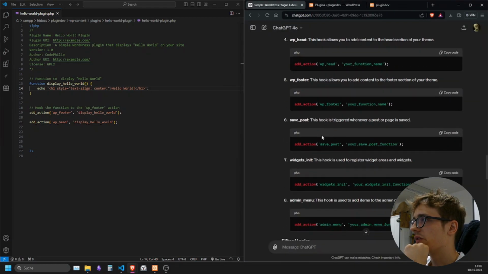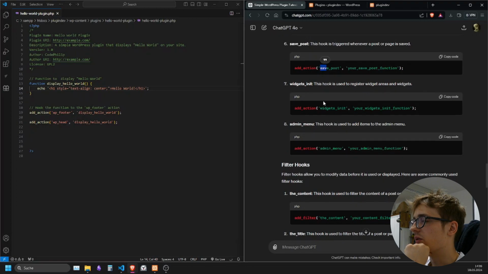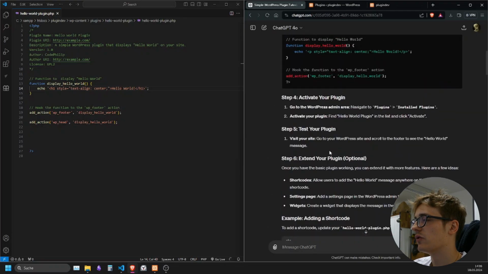There's also footer, and save post, whenever a post or page is saved. Not sure what that means. This hook is used to register widget areas and widgets. Yeah, it would be nice to have a widget where Hello World is displayed. It would be like the next idea, let's say. Add items to the admin menu. Yeah, that's interesting. But let's go and continue with our plugins.